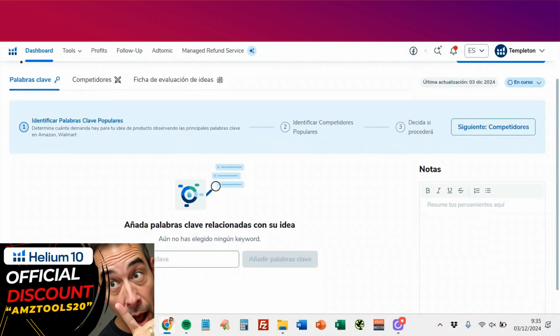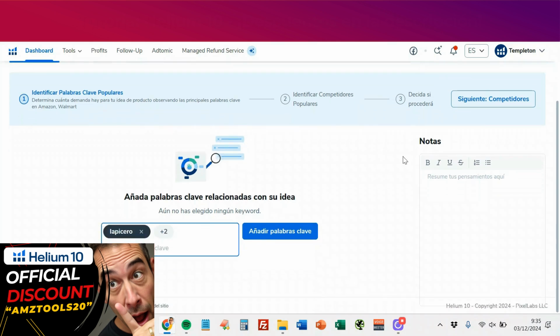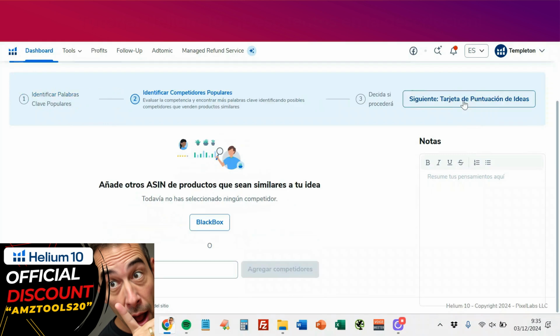And basically we need to add related keywords to the idea. So to start, let's see here, pencil. Let's add it. Pencil holder, pencil storage for organizing your desk. And we're going to keep these 3. The next thing we need to do is analyze competitors. Add other ASINs of products that are similar to your idea.